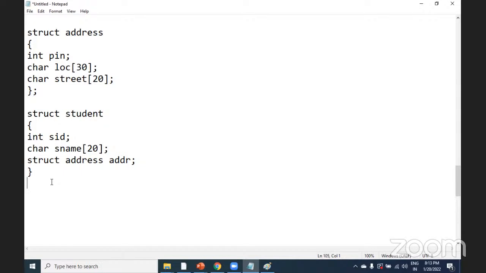Now, you should understand a very, very important point. If you want to access the ID, how can you access it? Assume that you have struct student S1. How can I access SID? You can access it directly with S1.SID. How can I access the name? S1.SName. Whereas, I'm not using any scanf for direct accessing of the data. I'm just showing you how to access the data member.